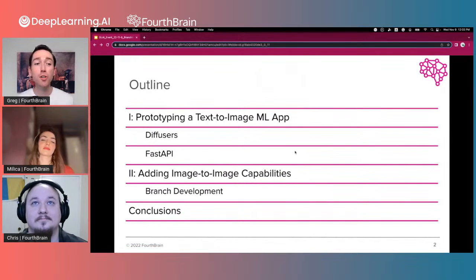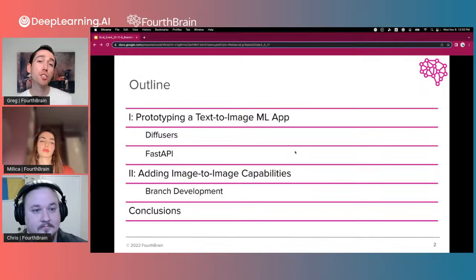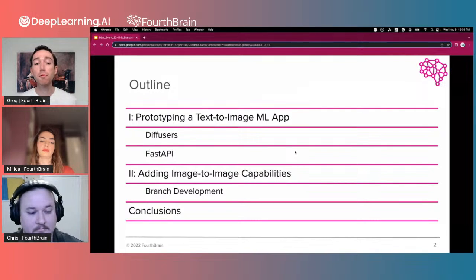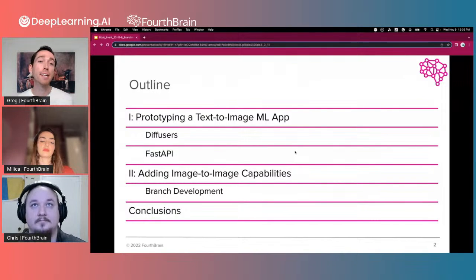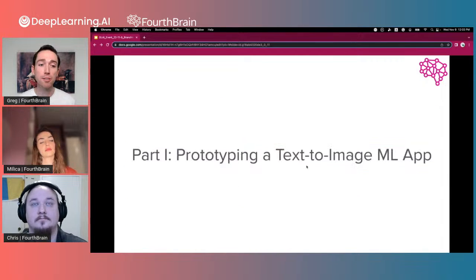What are we going to cover? We're going to cover, first of all, what it looks like to use these couple of libraries that will be key to us today to prototype a text-to-image ML application. And then we're going to look at how to add image-to-image capabilities in the form of a brand new feature that is created and merged into our application using branch development.